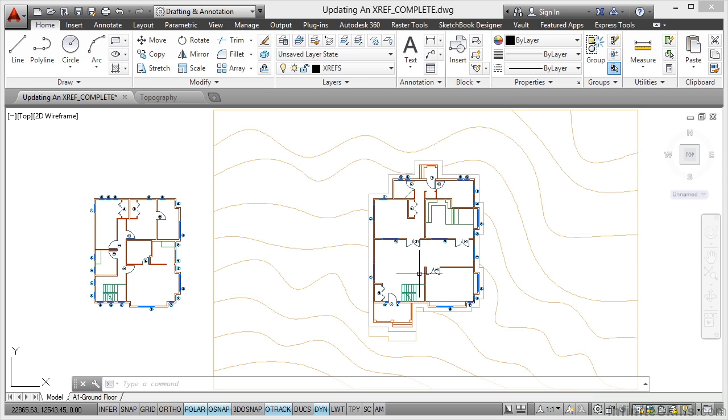In the next video, I'm going to show you how to update the footprint, the foundation, to fit that excavation line on the topography XREF.